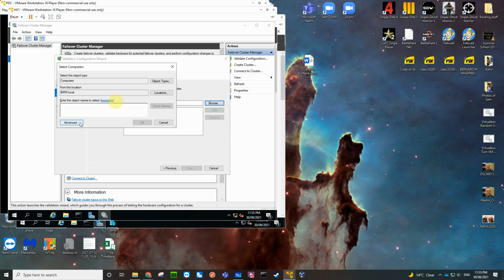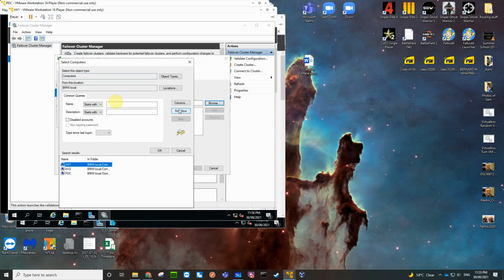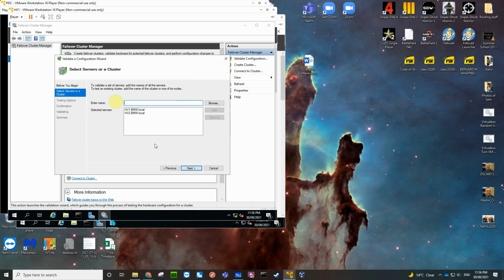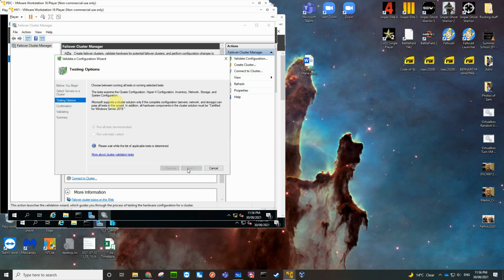Advanced and find now, and it finds all of them, because DNS finds everything. So those two servers are the ones that I want to validate. HyperV1, HyperV2. Picks them all up. Perfect. It's DNS. If we don't have DNS working properly, it just doesn't work. So DNS is really important.